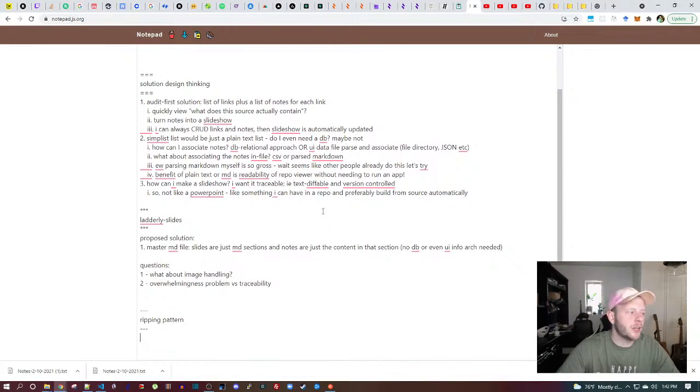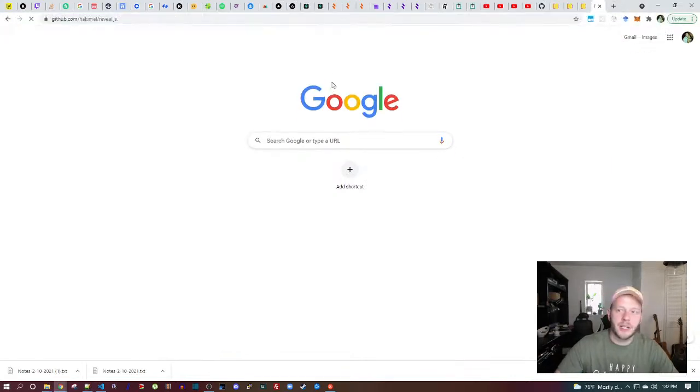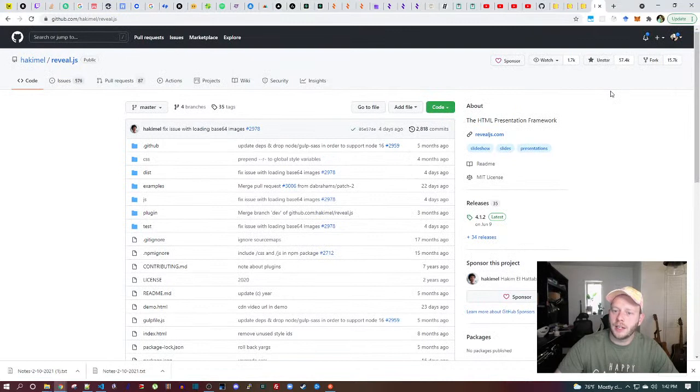So a ripping pattern is where you copy the code from another repo and use it as a skeleton starter template app. Back in the day, if you copied the files off an actual music CD and then burned a new one, that was called ripping it.